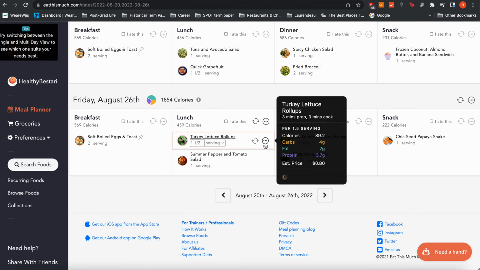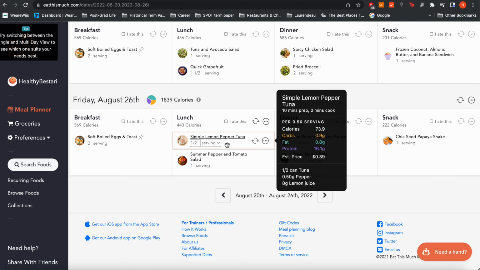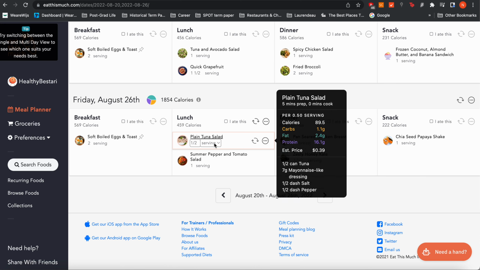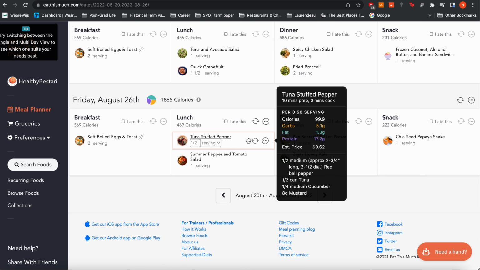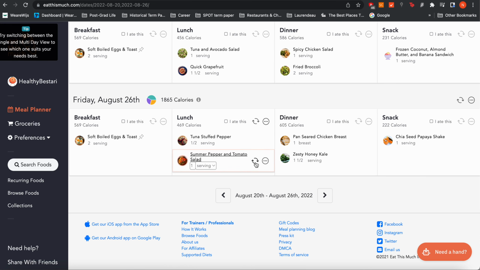I can go through those and swap them up if I want. Okay, I don't like the Turkish lettuce rolls. I'll have simple lemon pepper tuna. Maybe I'll have plain tuna salad. Maybe I'll have tuna stuffed bell pepper. Who knows? I can switch it up.